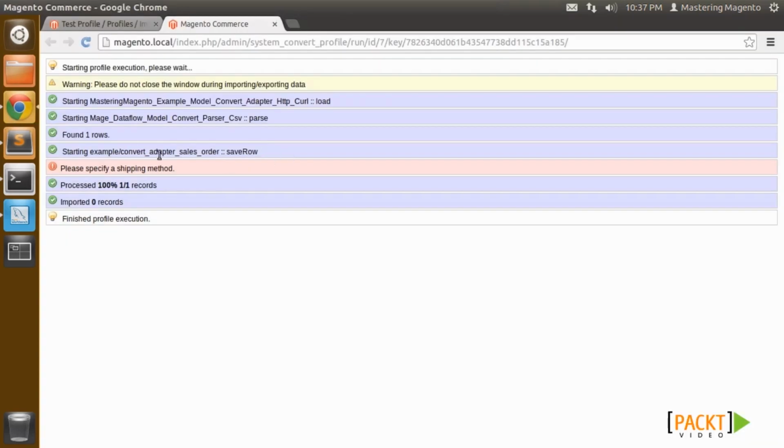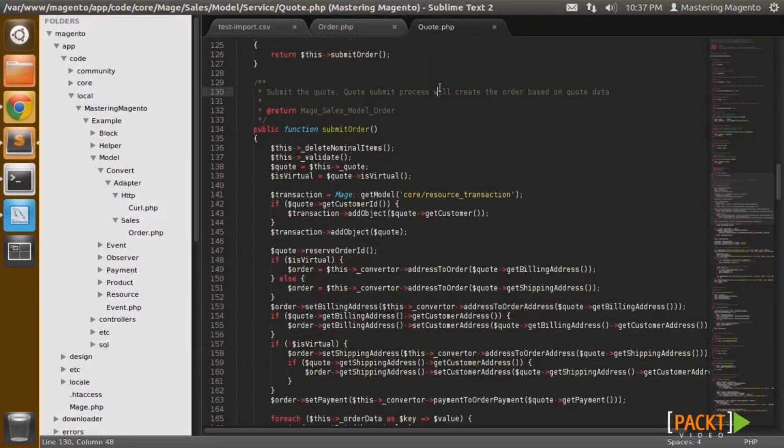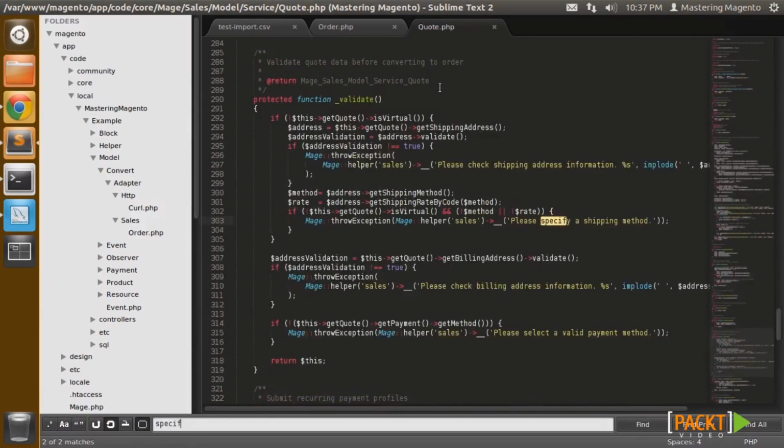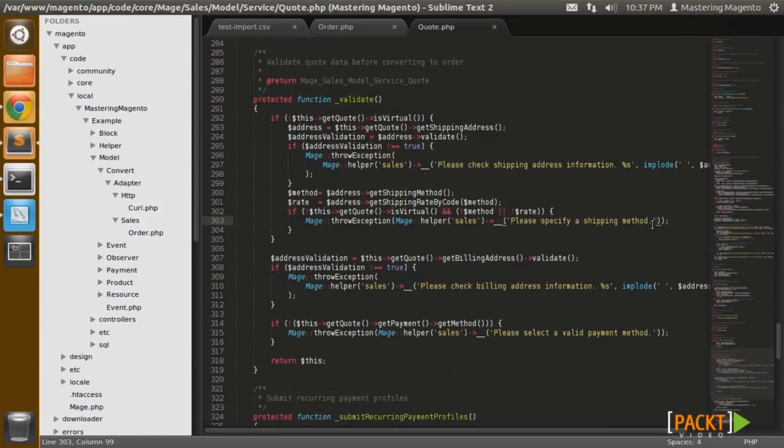So the error that we're getting says specify a shipping method. But it looks like we did. So why is it saying that? Here's where the error is being thrown, and it's attempting to validate our quote and failing. And I can tell you for a fact, you can test this by mage logging. It definitely has the method set, and what it's missing is the rates.